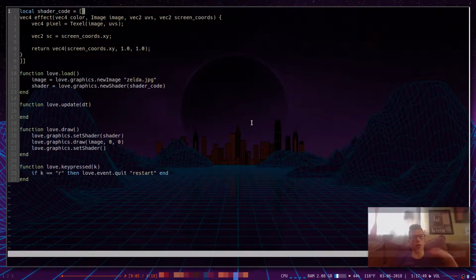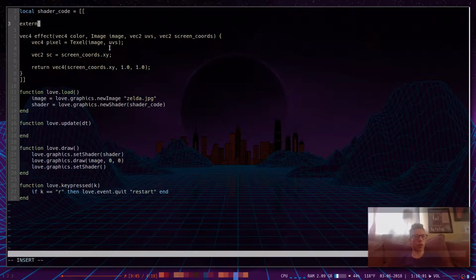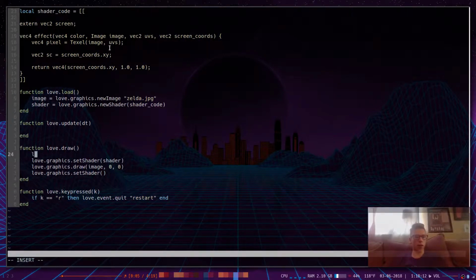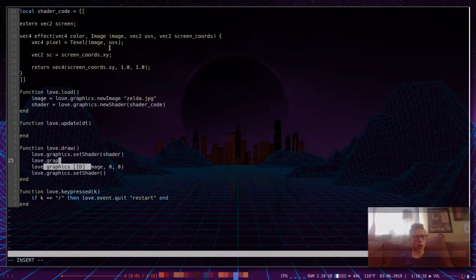And this is where we get to send variables into our shader. Because we have to send variables from the CPU over to the graphics card so that we can use them in the shader. So to do that, that's where the extern keyword comes from. So we're going to pass in an external vector 2, and this is going to be titled screen. All right. So to actually send this value, we're going to do it after we set the shader. Love.graphics.